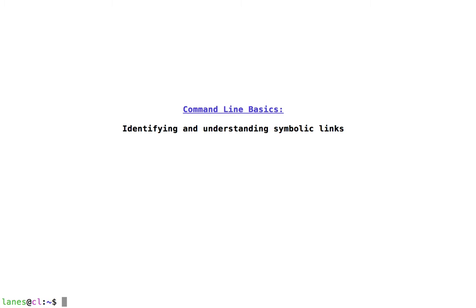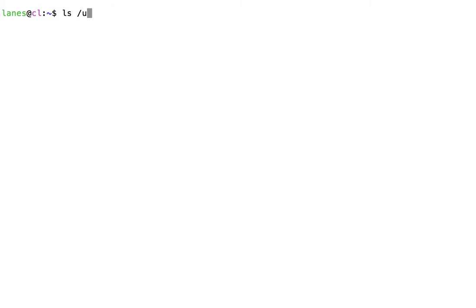Let's take a look at command line basics, identifying and understanding symbolic links. Let's take a look. So far, everything looks normal.